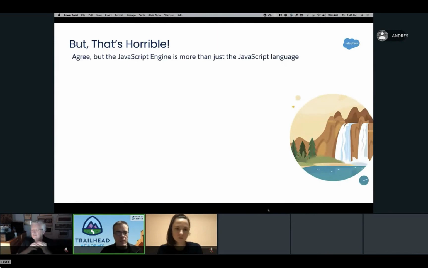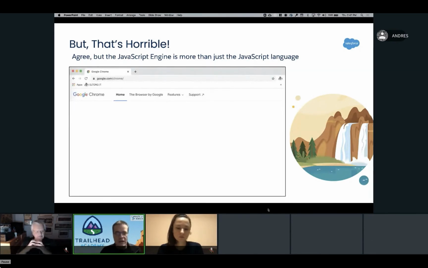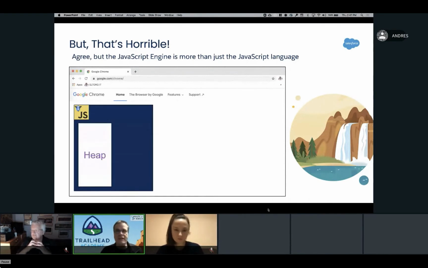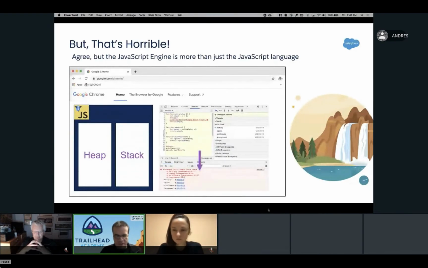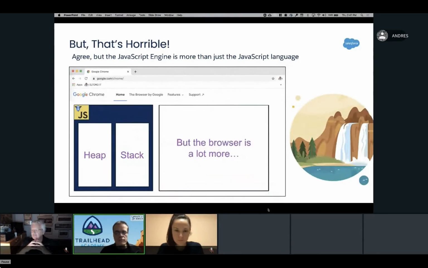Yes, I do agree. But the JavaScript engine is more than just the JavaScript language. So if you think about the browser, inside of it you'll have the JavaScript language, which has things like the heap. This is where the variables get stored or managed. And you have the stack, which is a LIFO, last in, first out, data structure which keeps track of the sequence in which the functions are being called. You can see that when you are troubleshooting your code, or if you do get an exception, you'll get the stack trace. But the browser is a lot more.